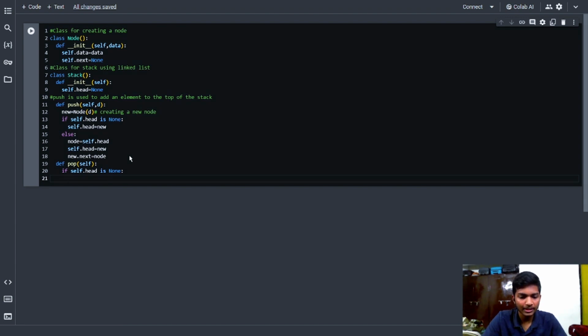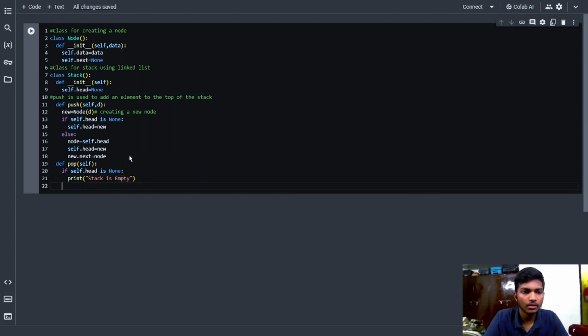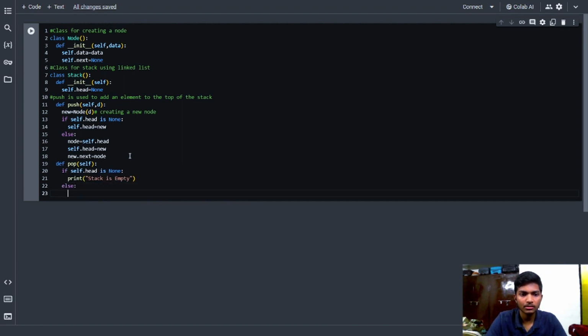So we will just print. We can use return, or we can just print the message out: Stack is empty. By this we can avoid the error, which is stack underflow. And if the stack is not none, then we need to replace the head. And so here we go.